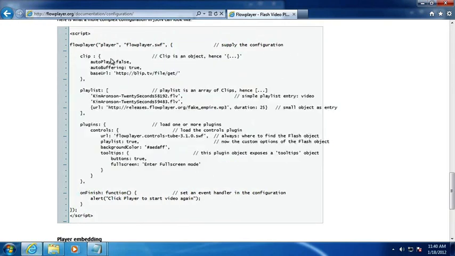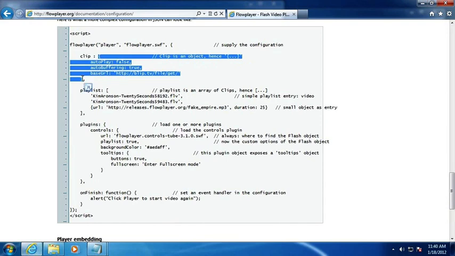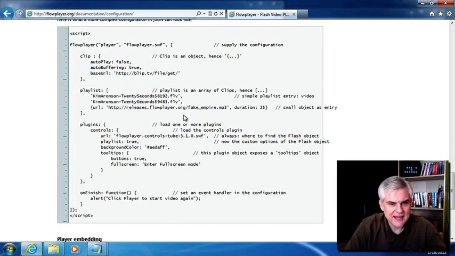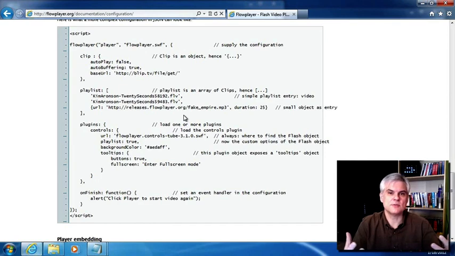And so by understanding the syntax, we're going to set the clip to another object literal, an embedded object literal inside of that, where we're setting a property called autoplay to false, auto buffering to true, base URL to this, and so on. That is setting up the flow player so that it displays and operates inside of the browser the way that you, the developer, want to use it. So the programmer who created Flow Player made all of these properties available.